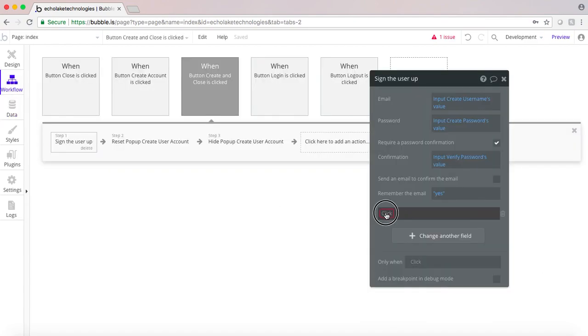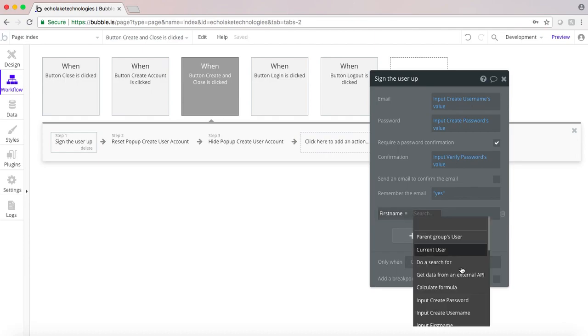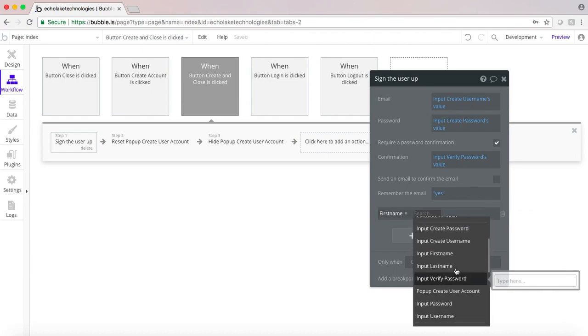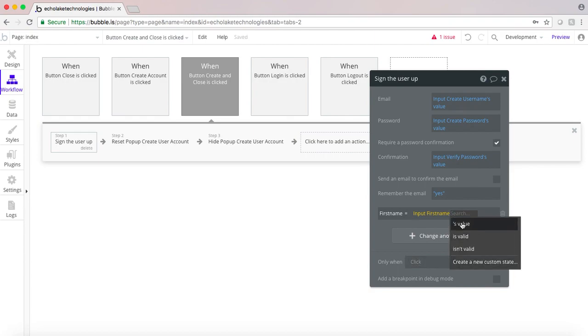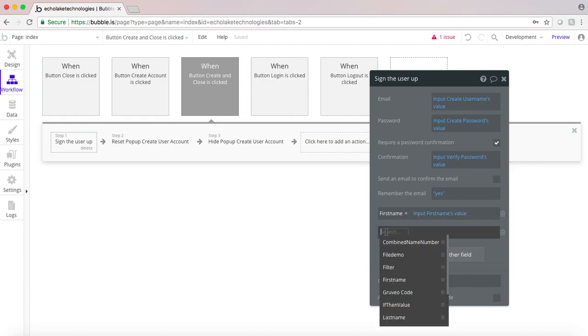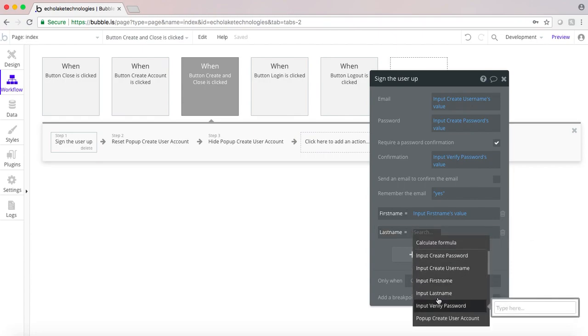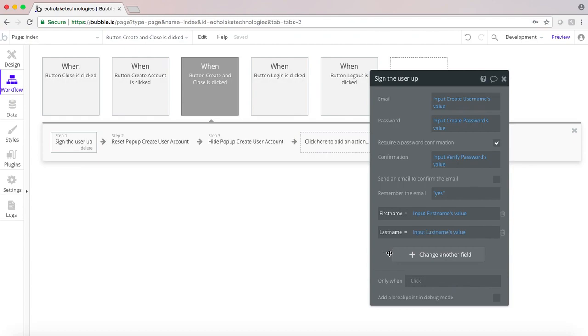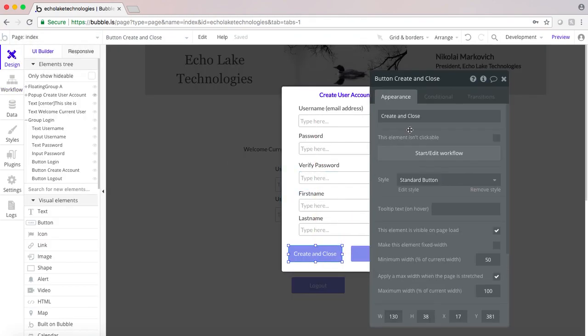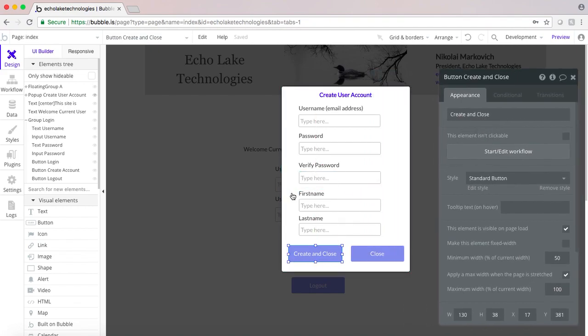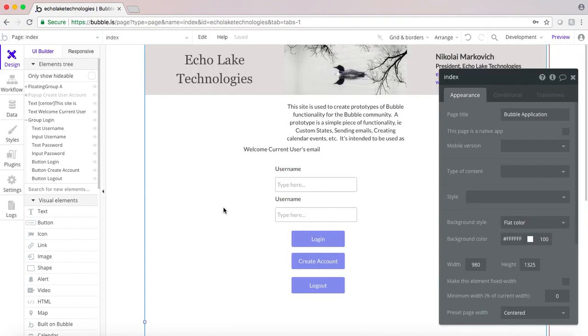Back to my workflow. So first name, and I want to do the input first name's value, last name, input last name's value, like that. Okay, so that's good. Now we have that information. So now this should be all set.